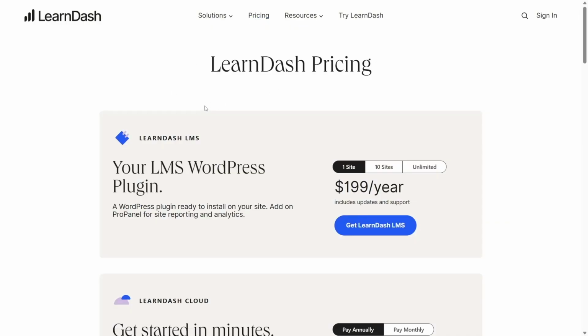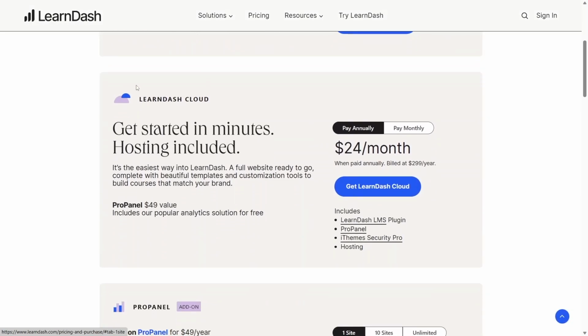So the first thing that you can purchase is the base LearnDash LMS plugin. You can purchase the licenses for 1 site, 10 sites, or unlimited sites, okay? But what we are looking for is the LearnDash Cloud, is this one, okay? So LearnDash Cloud is basically a hosted WordPress site with LearnDash already installed. This is the easiest and fastest way to launch your LearnDash website.